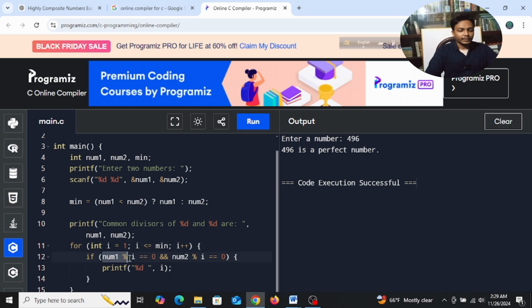So if number 1 modulus I equals 0 and number 2 modulus I equals 0, these two should be evenly divided by I. I will be increased every time, guys. Now we will print the I, right? This is how we will get the common divisors. So let's say 4 and 8. You see 1, 2 and 4.